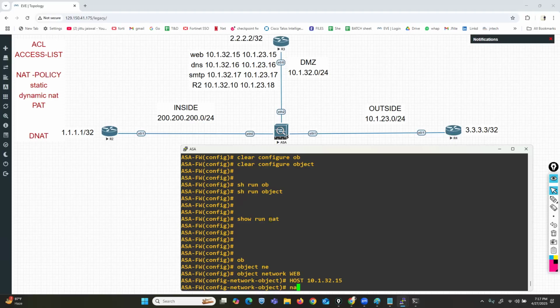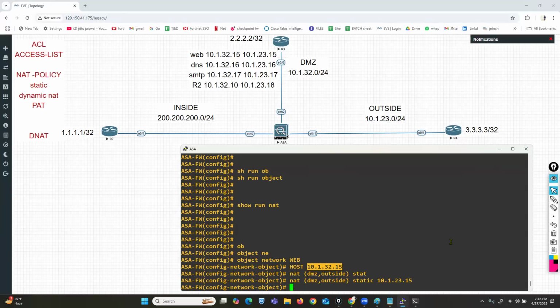So for translation, the command syntax is NAT. If traffic is traveling from DMZ to outside, this time I'm using the static command. Command syntax is static. So this web server IP address I'm trying to map with this 10.1.23.15 IP as per our task. 23.15. Done, our first translation entry.